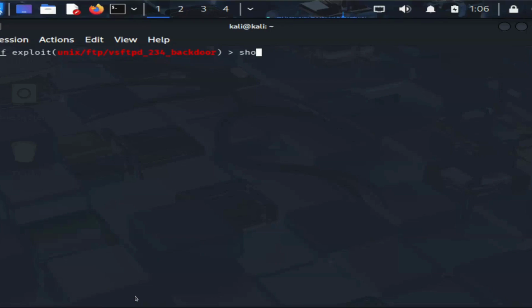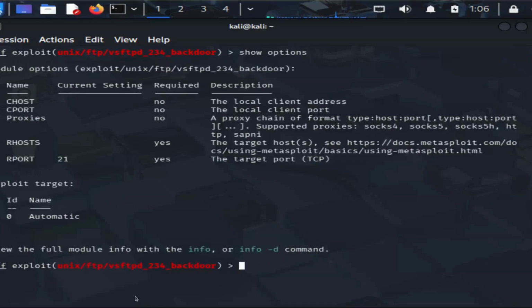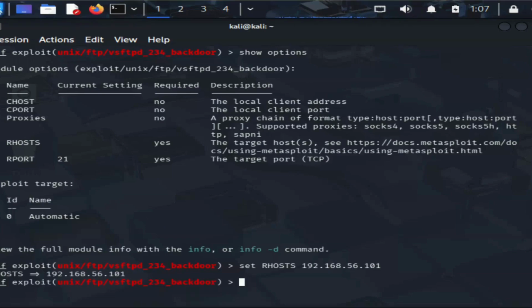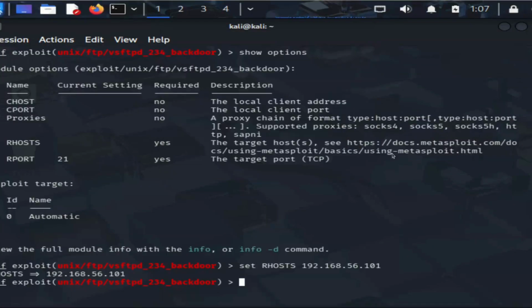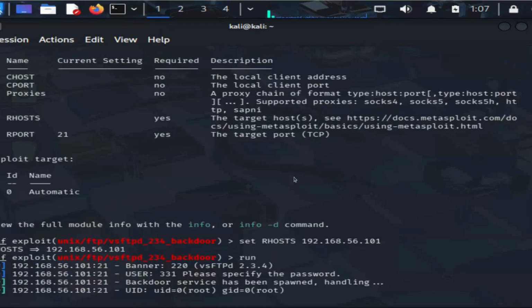So we'll use show options. As you can see, is it required? No, no, it's required. So our RHOSTS, okay, wait, set RHOSTS is 192.168.56.101. That is our target IP address. Let me just check it. This one, yeah, it's our IP address 56.101. Now we'll use run.